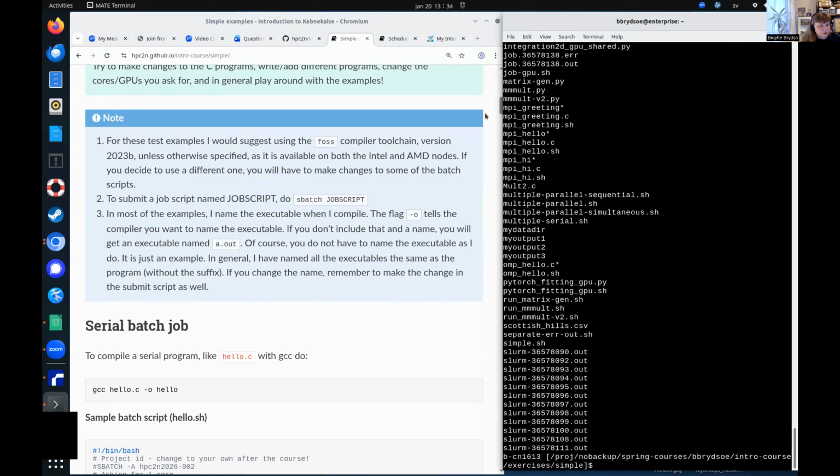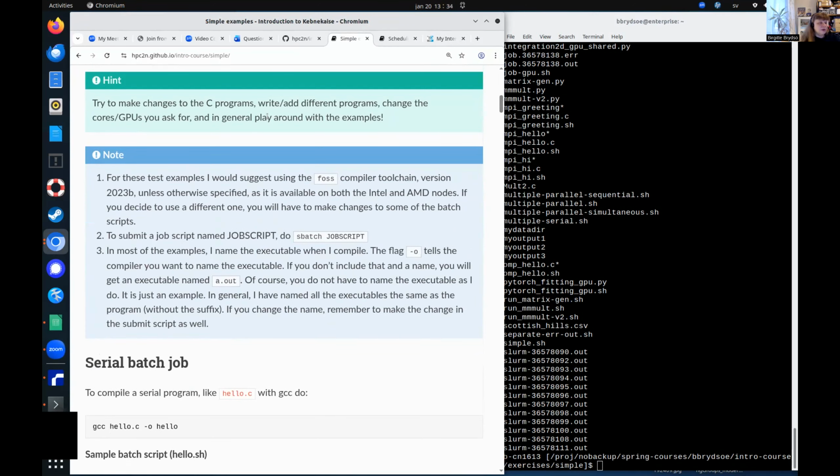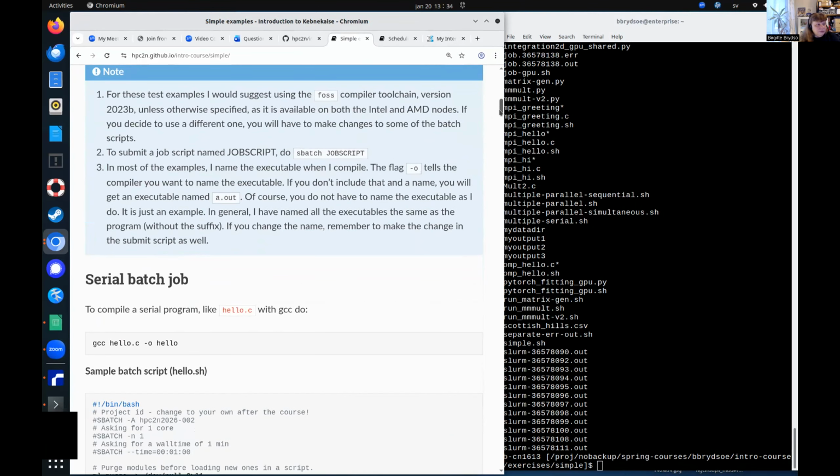If you want to, you could try and make changes to the C programs. You could try rewriting or adding different programs, change number of cores and GPUs. In general, play around with the examples. I would suggest using the FOSS compiler toolchain version 2023b. There isn't any specific reason other than it's available on both the Intel and AMD nodes, and it has CUDA that will work with it also. If you decide to use a different one, and you can, you will have to make changes to some of the batch scripts.